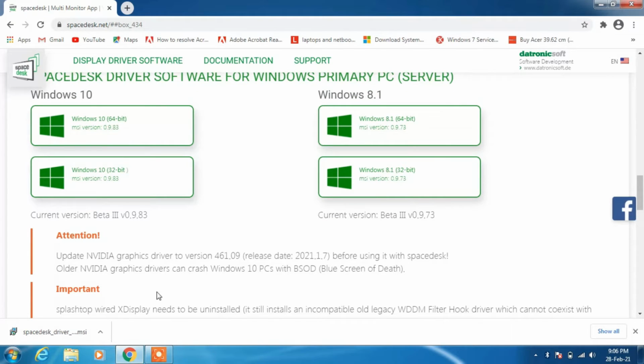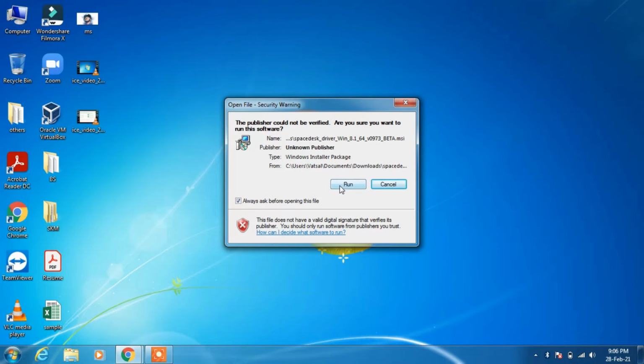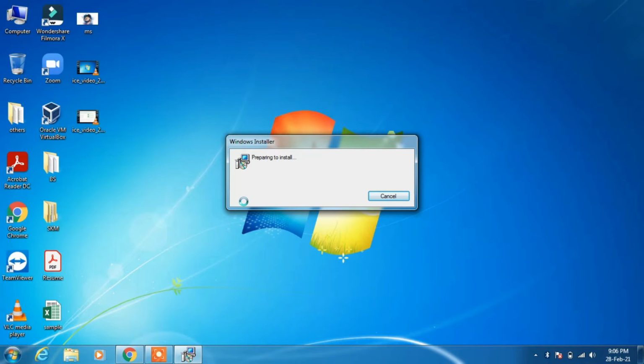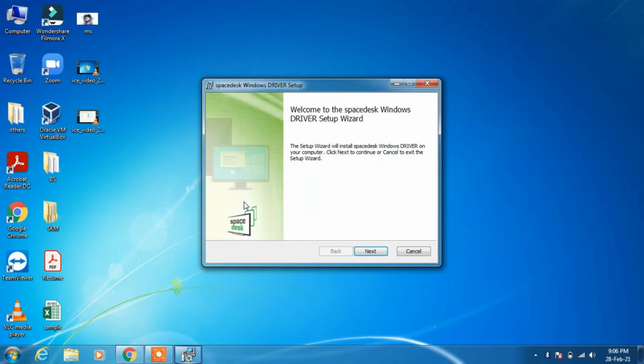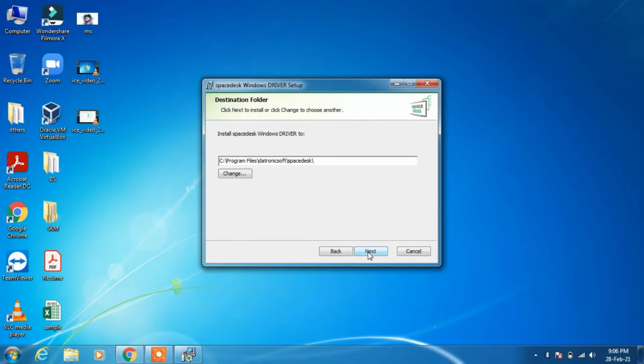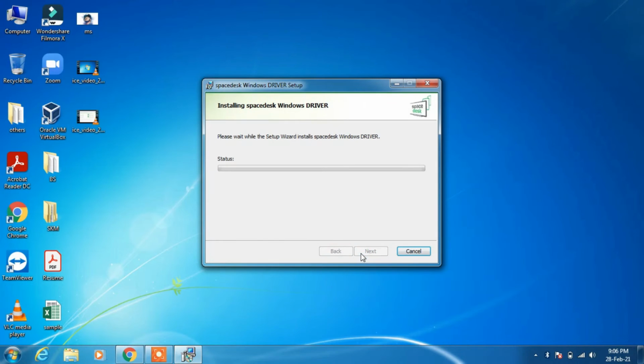So the setup is now downloaded. Let's click on this. Just click on this run button. Just click on next button. Just check mark this I accept the terms and then click on next button. Again click on next, next, and click on install button.